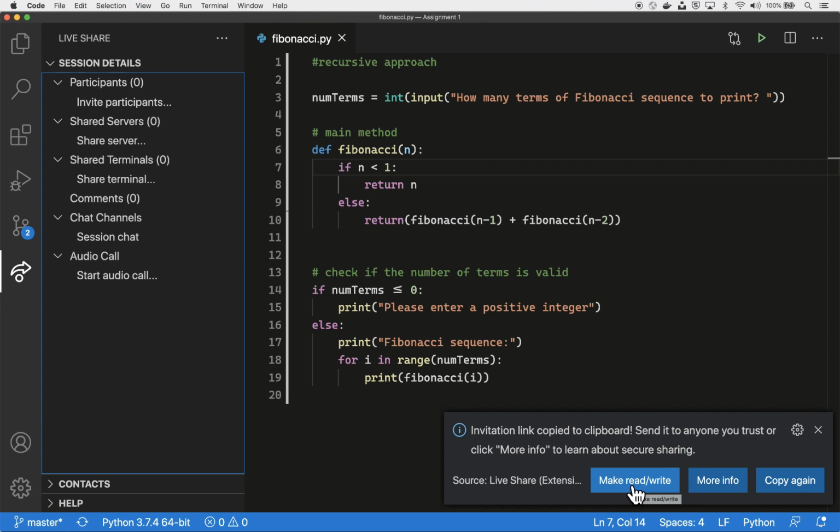So as you can see, the Live Share extension makes pair programming, group projects, and remote teaching and classroom scenarios a lot easier and way more fun and interactive. So install the Live Share extension today and let us know how it works for you and give us feedback. We hope you enjoy the experience and happy coding.